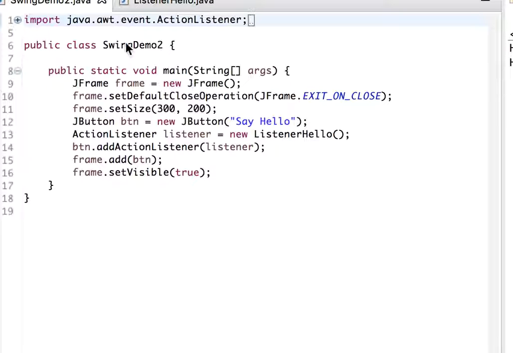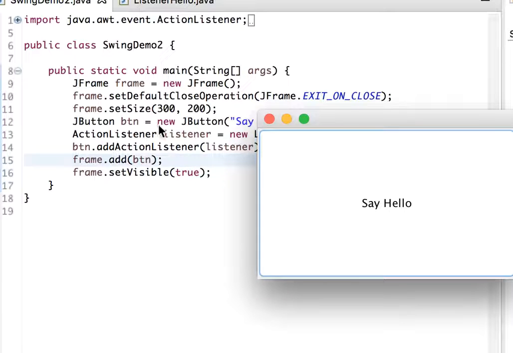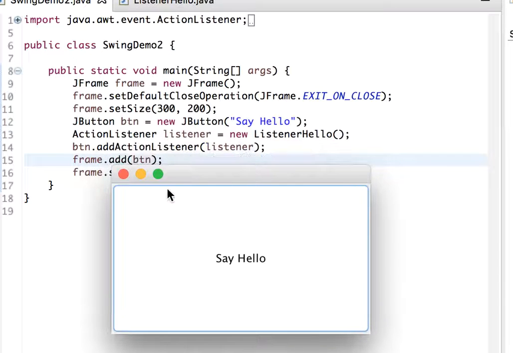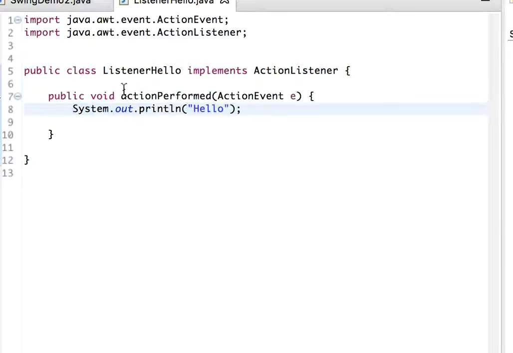Hello, in this video we will continue with the swing class. In the last video, let's remember what we did when I run the program. We have a JFrame, and inside of the JFrame I put only one component, which is a button. I also create an object of the action listener, which has one method in it, the action performed method, and it displays hello on the screen.